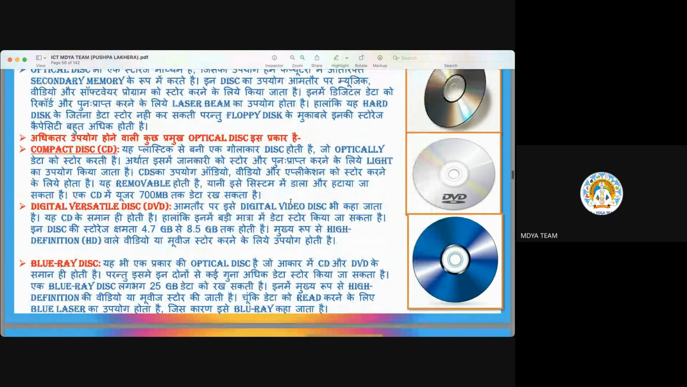Now you must have used such types of compact disc, and then DVDs, digital versatile disc, Blu-ray disc also. So all those discs are made of plastic, and optically the program has been written over it using the laser beam, audio, video, or any text or presentation. So maximum capacity of a CD is 700 MB, 700 megabytes you can store.